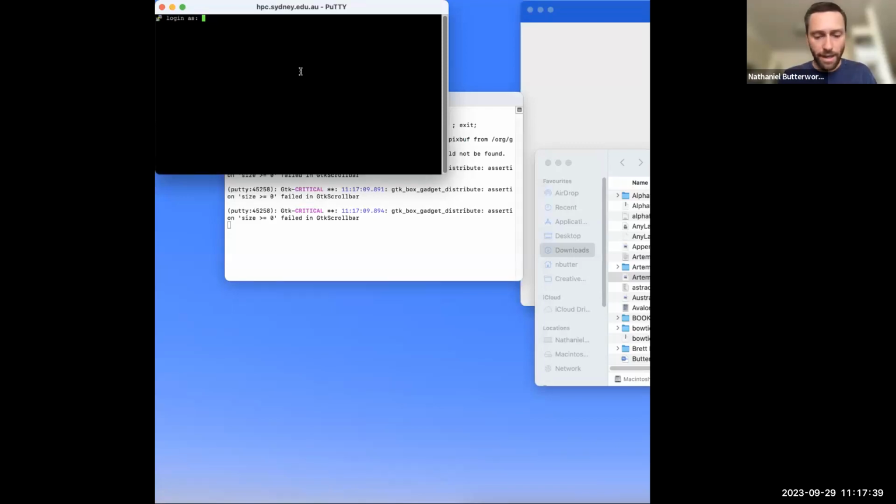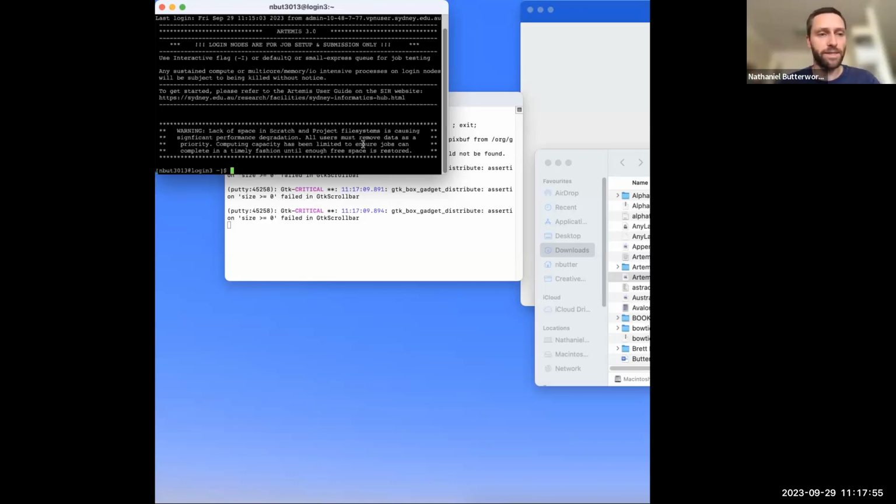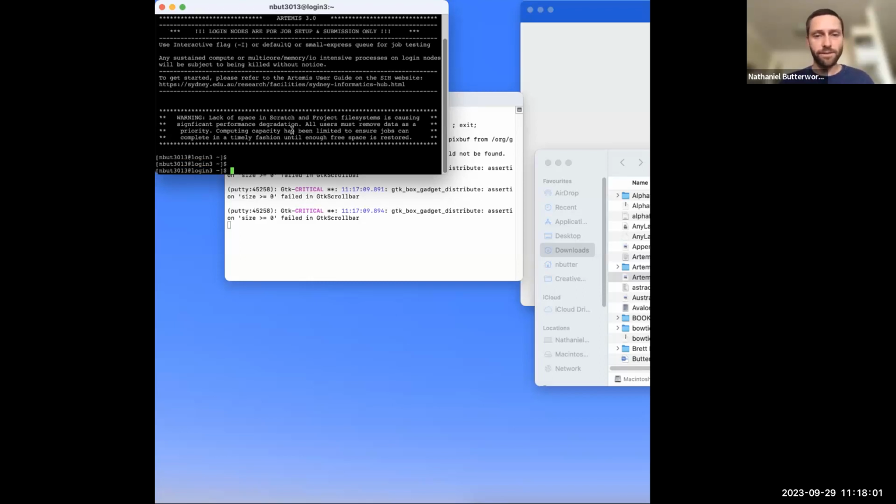It says login as, and so I can put in my unikey. And then it will ask for your password. You'll notice that when I type, it looks like nothing's happening, but that's a secure feature, not a bug. So I press enter, and then I'll have the same experience that I have on a Mac. Yeah, so that's the Windows version.